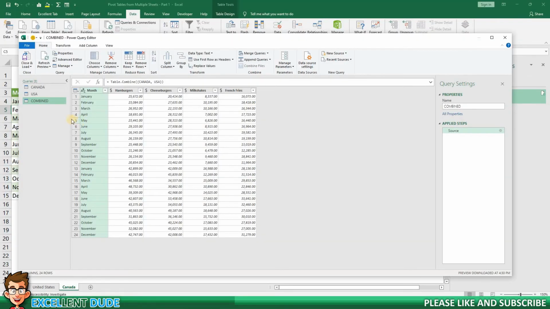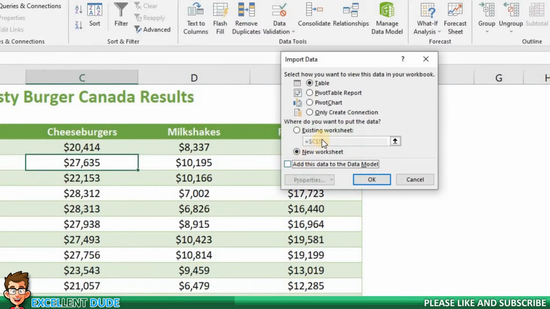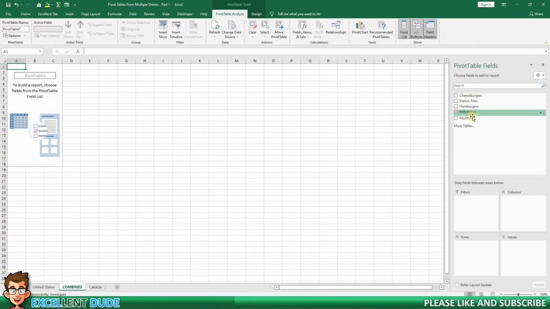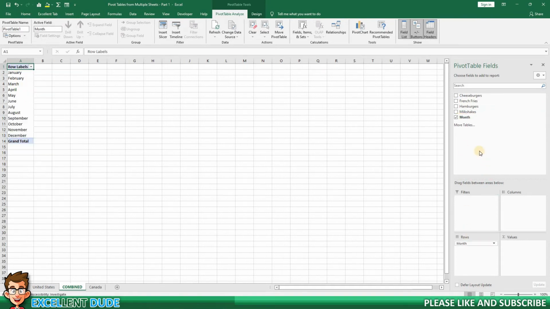Now, I'm going to close and load once again, and click on Close and Load to again. However, this time I'm going to select Pivot Table Report. In the Pivot Table Fields area, I can now select all of the data points and I'll have the total of all the different food item sales showing in my pivot table.